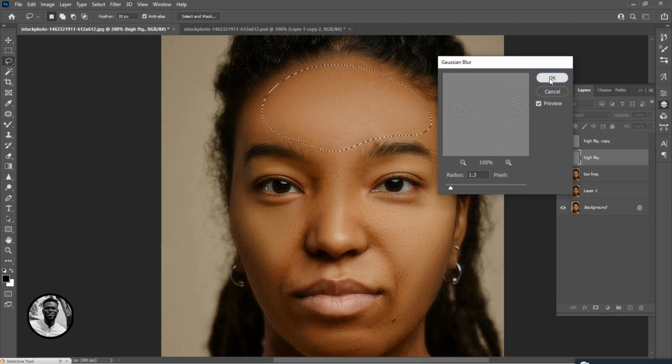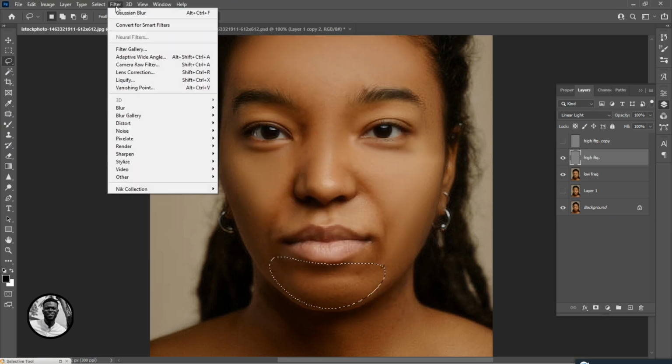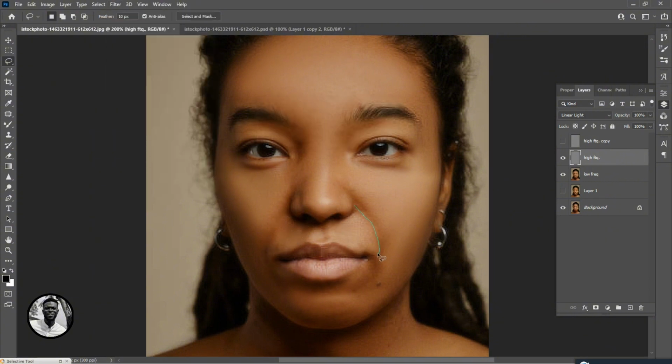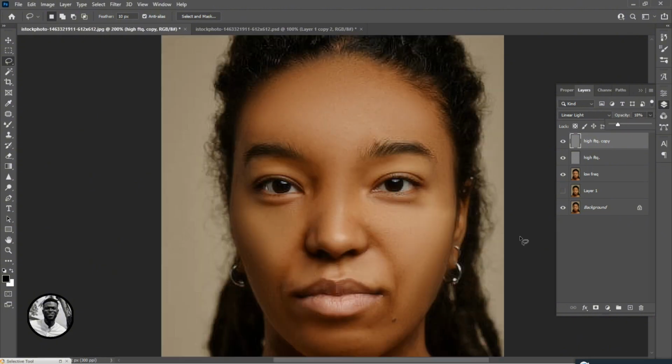So I guess this is good. I'm going to say OK. I'm just going to really do that on almost every part of her face. So apply the Gaussian blur on it. Yeah. So you can see the image is looking much more smoother. I'm just going to turn this on again, and I'm going to reduce the opacity on it a little bit.